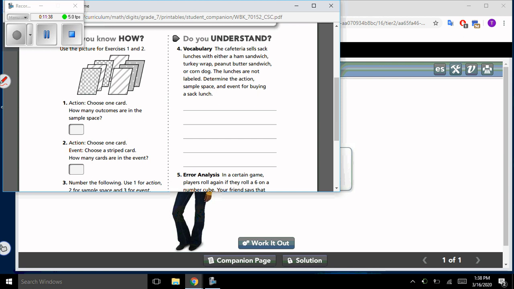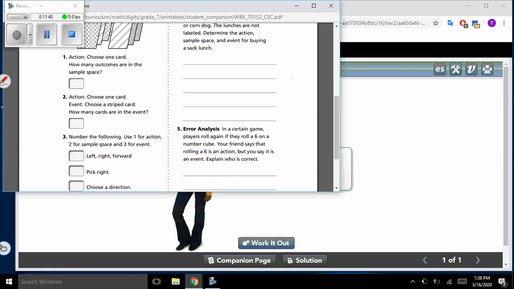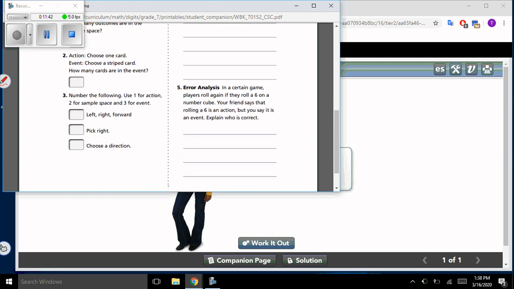Okay, guys, that pretty much concludes. Oh, we've got error analysis, I'm sorry. In a certain game, players roll again if they roll a 6 on the number cube. Your friend says that rolling a 6 is an action. You say it's an event. Explain who is correct. In this particular situation, the action would simply be rolling the cube, again, very general, rolling the die. And the event would be something more specific, specifically what would you want to roll? And in this case, rolling a 6 would represent the event.